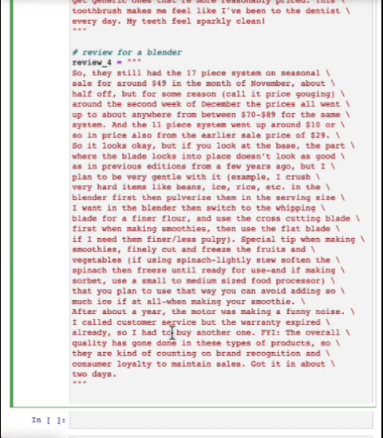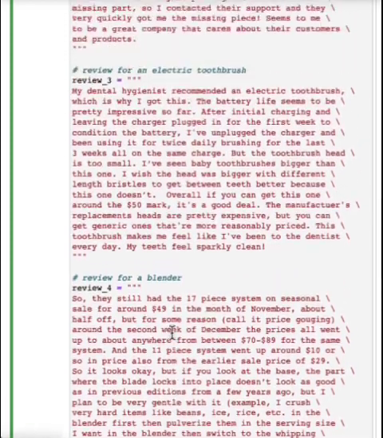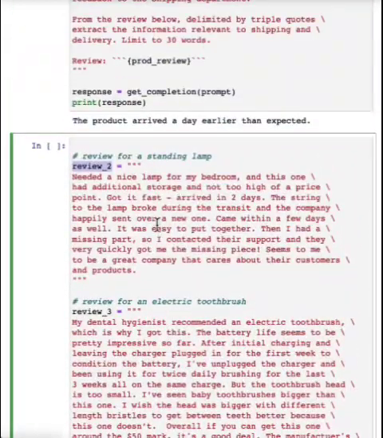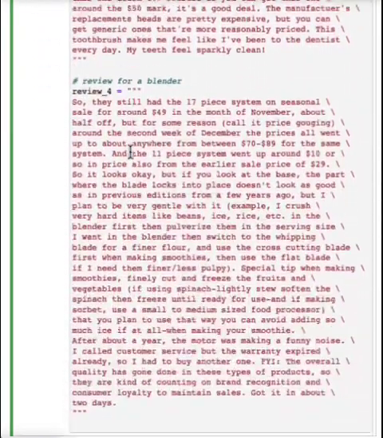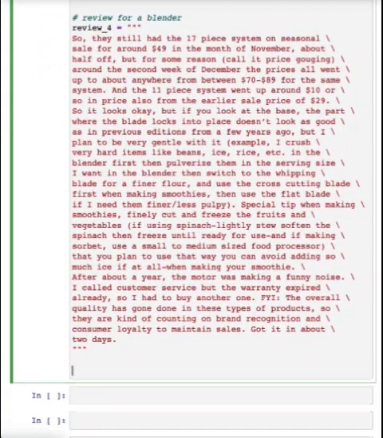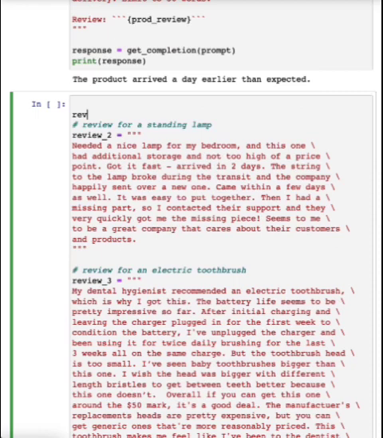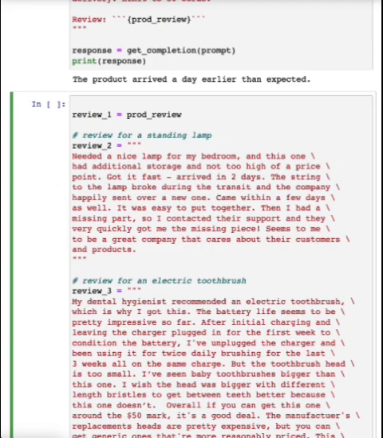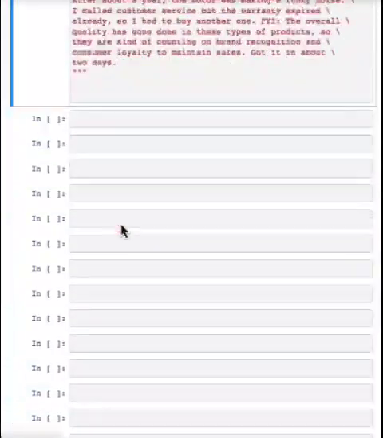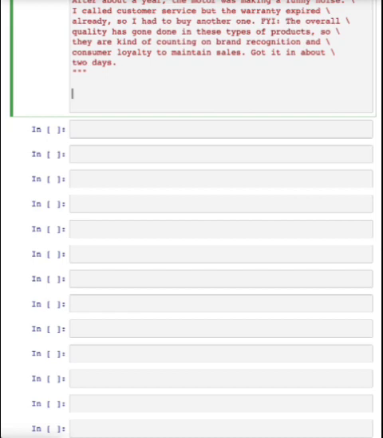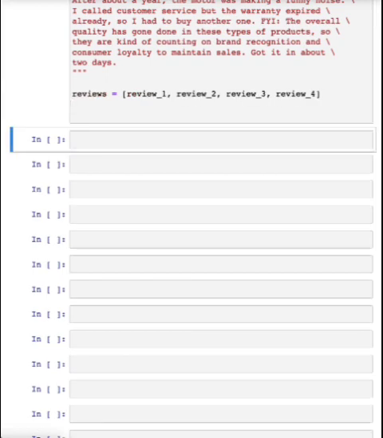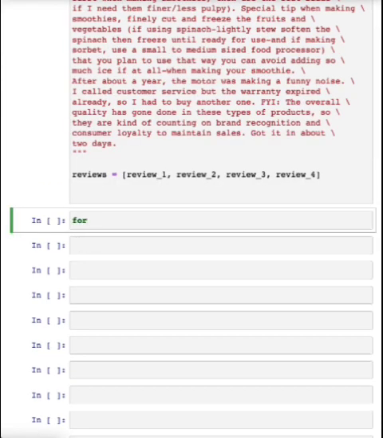If you want, feel free to pause the video and read through all this text. But what if you want to know what these reviewers wrote without having to stop and read all this in detail? So I'm going to set review 1 to be just the product review that we had up there. And I'm going to put all of these reviews into a list. And now if I implement a for loop over the reviews.